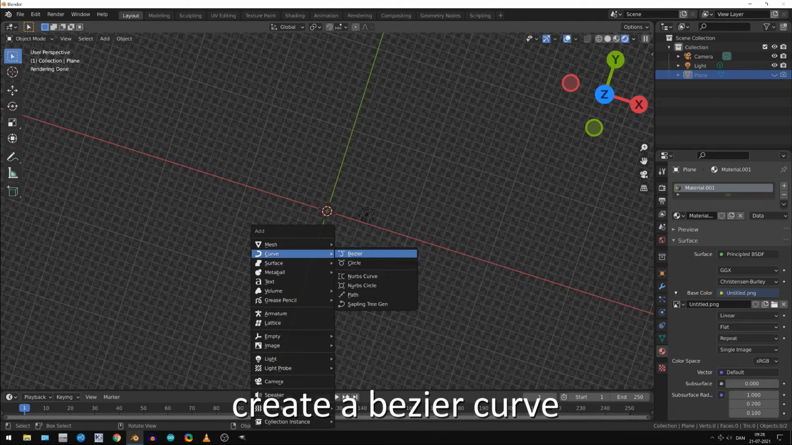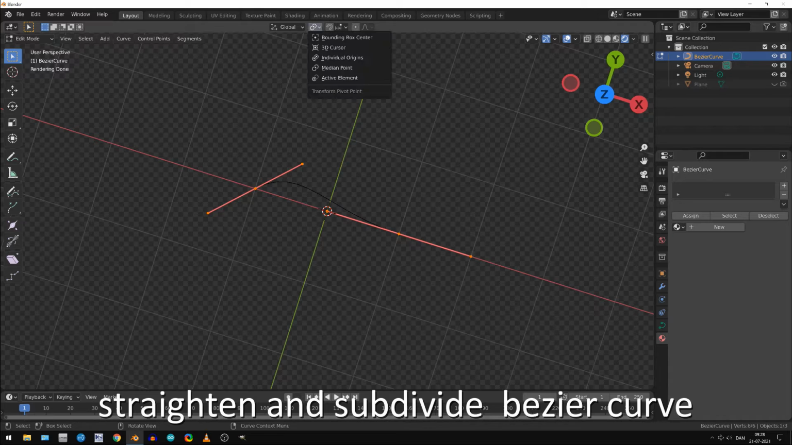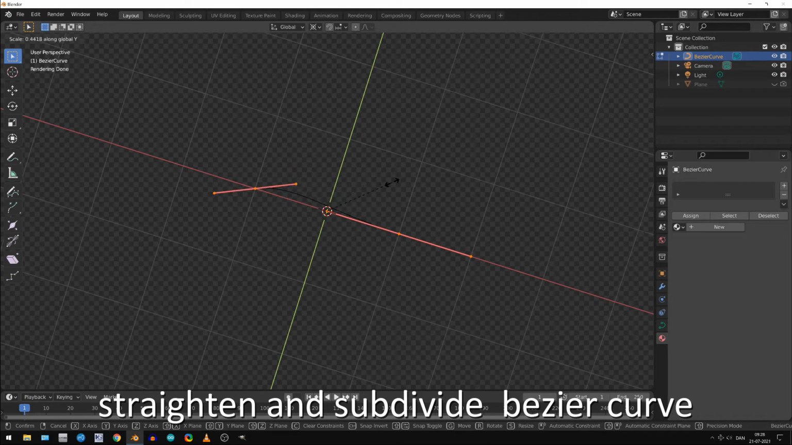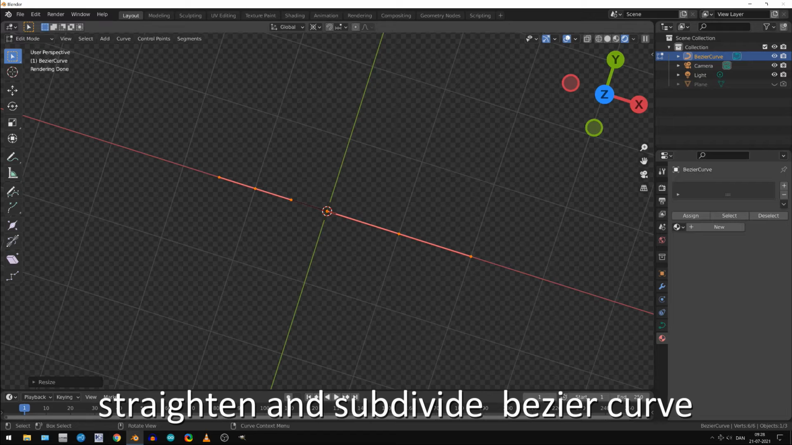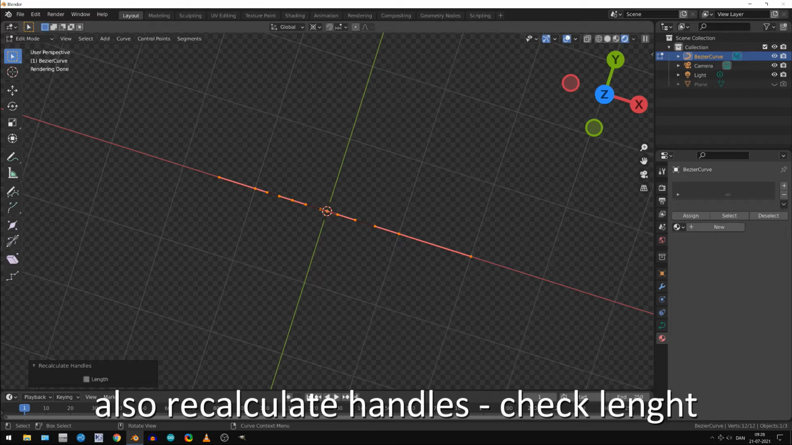Create a Bezier curve. Straighten and subdivide the Bezier curve. Also recalculate handles, check length.